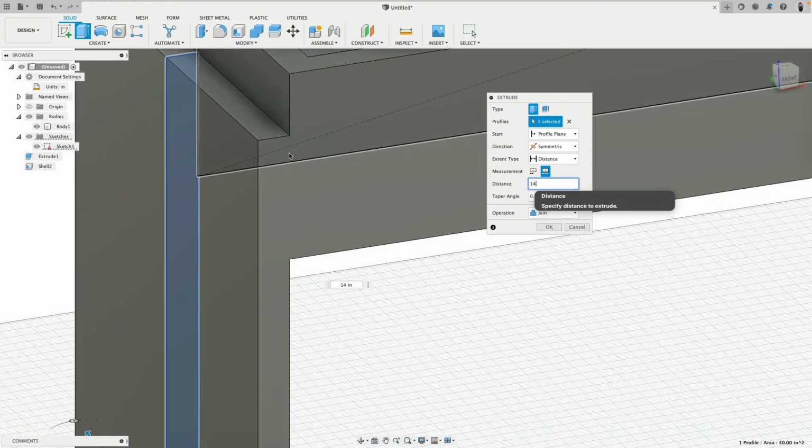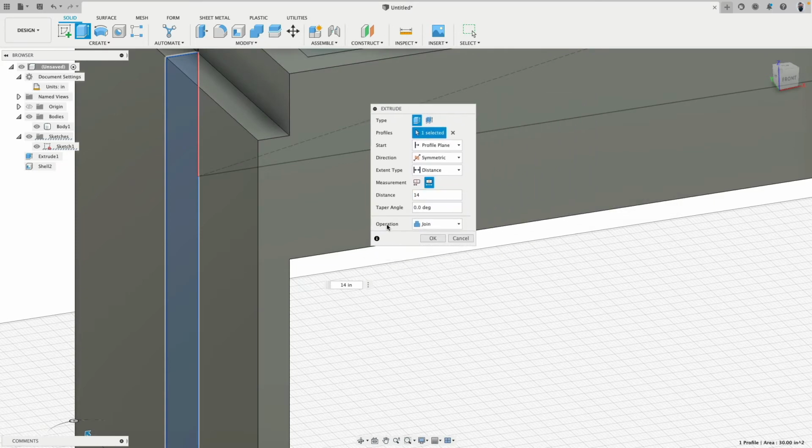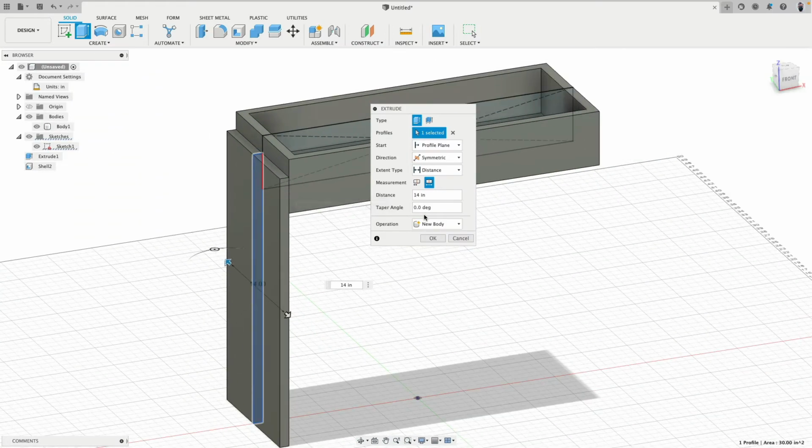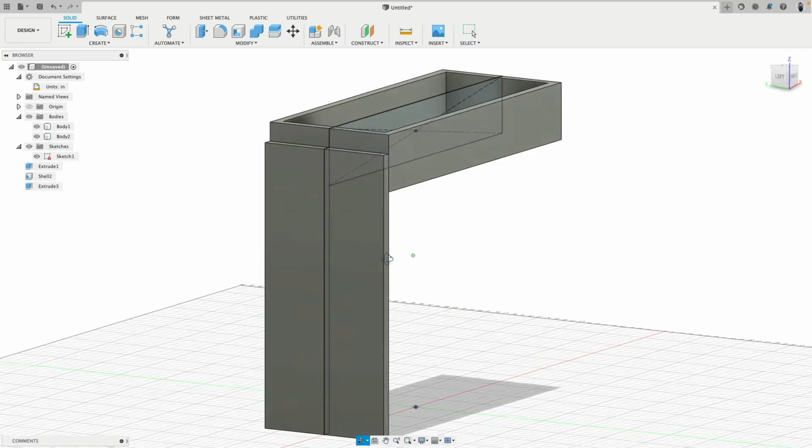Don't hit OK yet. You see there is no line because operation. This is super important, this part. A lot of people overlook this from the beginning. Here we want this to be new body. So it creates a new body and doesn't glue it onto it. Okay, there we are.